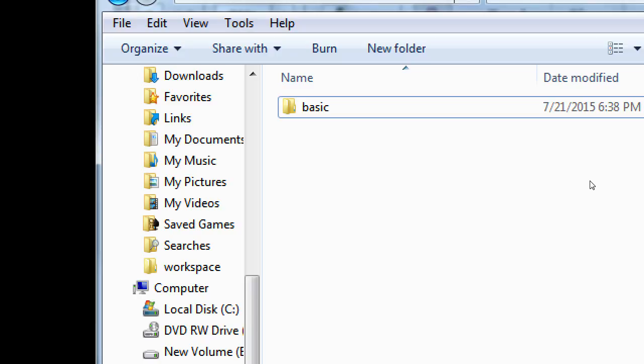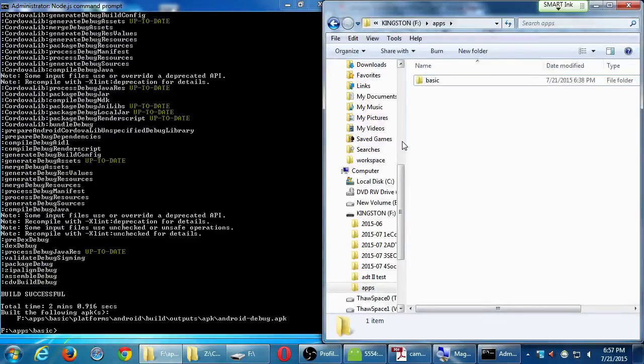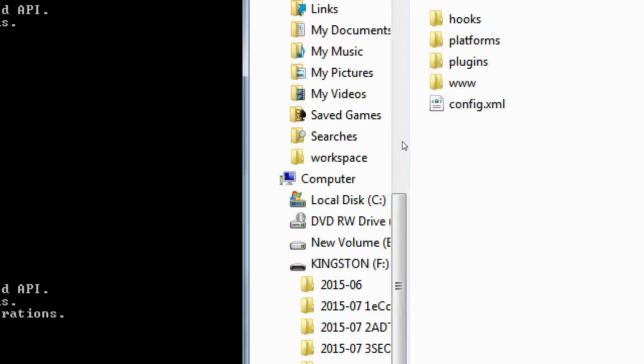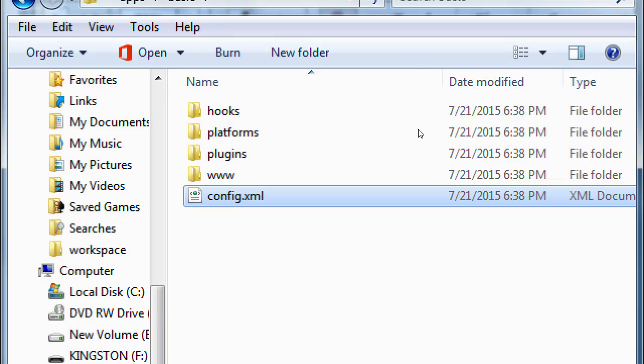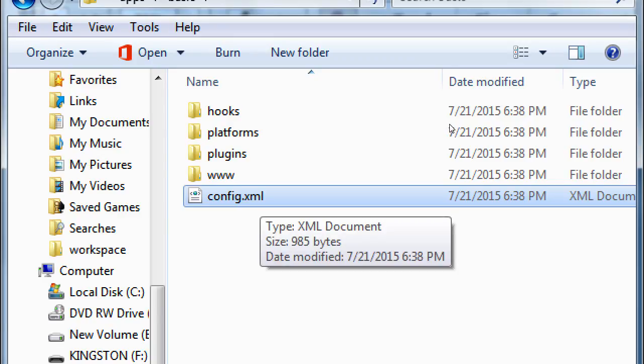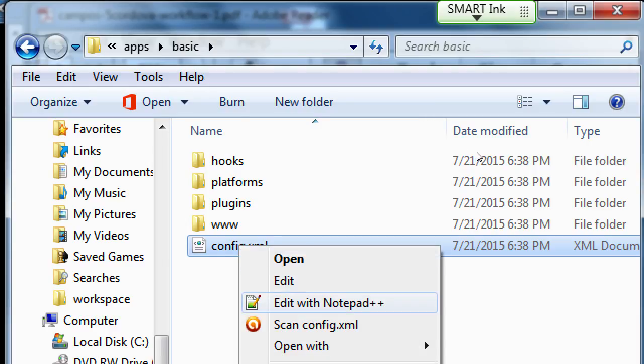So continuing my handout here on the second part, edit the config file. Let's look at that. On this, we will jump out of the command prompt, so leave the command prompt alone for a moment. Let's open a Windows Explorer window here and open that Basic folder. We did not get to it last time, I believe. We have config.xml. You want to right-click config.xml, edit with Notepad.